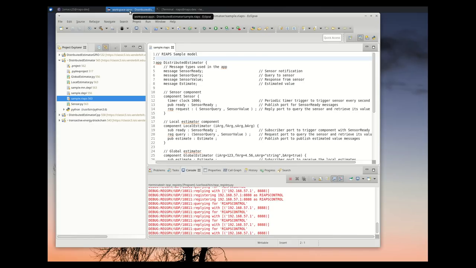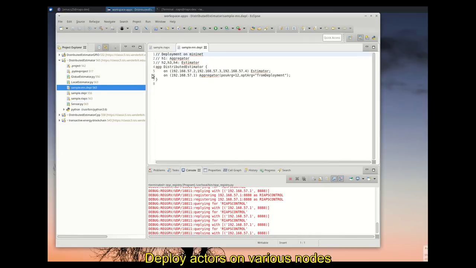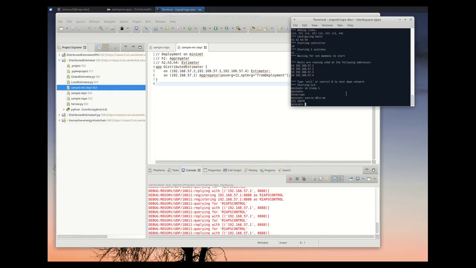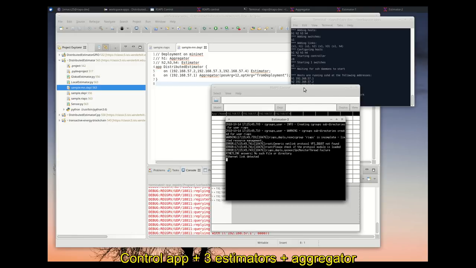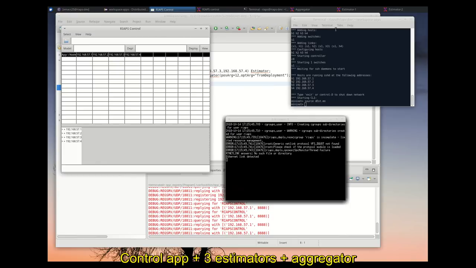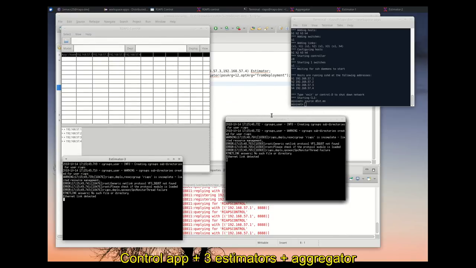We will now run this application on a virtual network, which will have four target nodes. Looking at this deployment model, you'll see that the estimator actor will be deployed on three nodes, while the aggregator actor is deployed on the fourth node. We will now launch MiniNet with four virtual nodes. We log into each of the virtual nodes and start the RIAPS platform. We also start a RIAPS controller. This gives you a display window for the control app, three estimators, and an aggregator. You can see all four target nodes indicated in the control app.